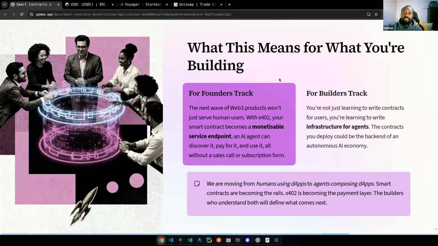Next, what this means for what you are building. For the current cohort, what does it mean for what we have covered so far about X402? For the founders track, the next wave of Web3 products won't just serve human users. With X402, your smart contract becomes a monetizable service endpoint. An AI agent can discover it, pay for it, and use it, all without a sales call or a subscription form. So that's the flow.